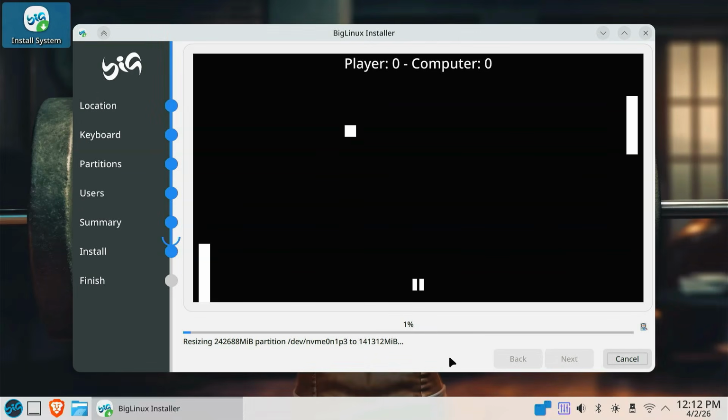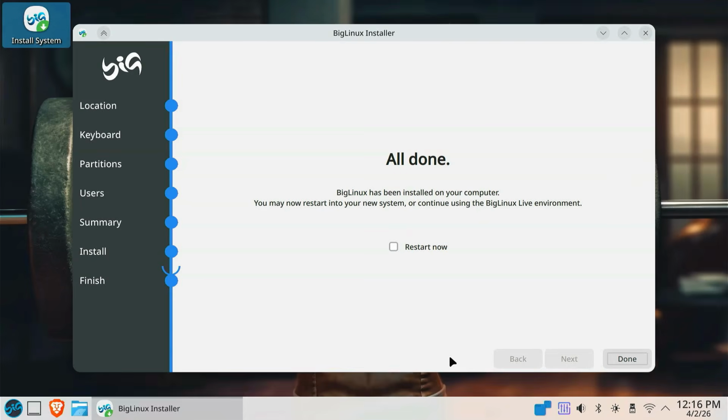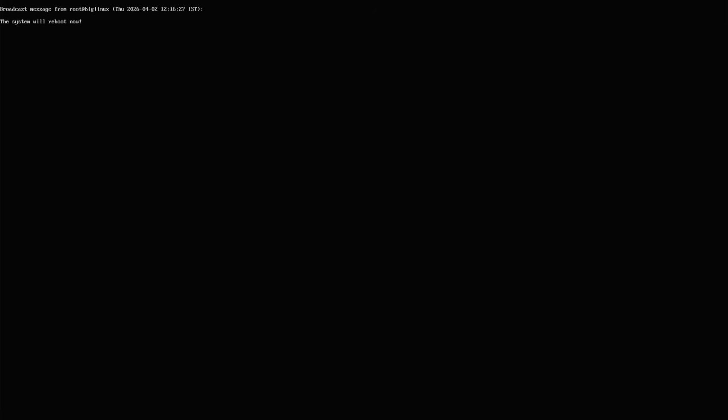Now the installation process will begin, and it may take around 5 to 10 minutes depending on your system. During this time, the installer will create required partitions, copy all system files, and set up the bootloader for dual boot. You might even see a small game on the screen while the installation is running, which you can play if you want, but you can also just wait for the process to complete. Once the installation is finished, you will see an option to restart your system. Just select it and click Done.